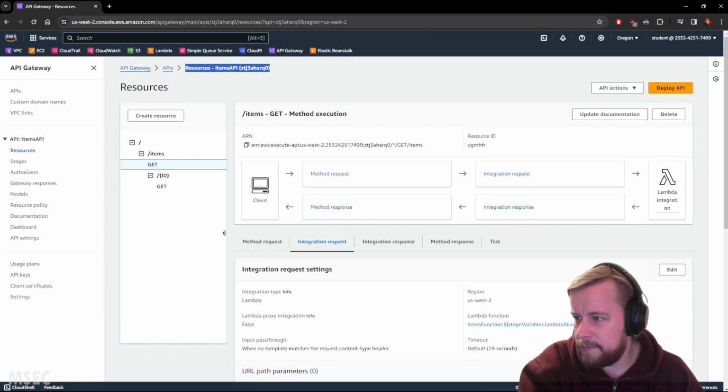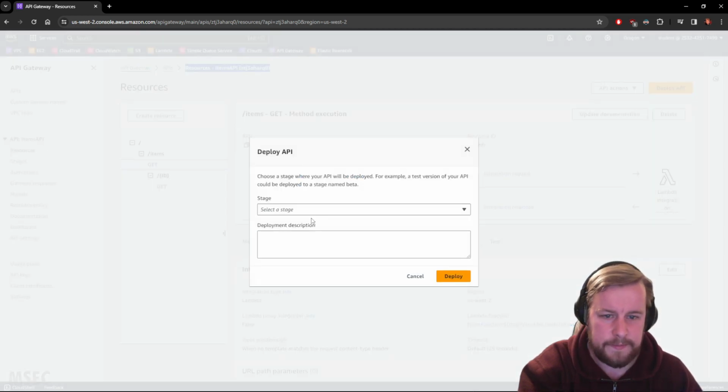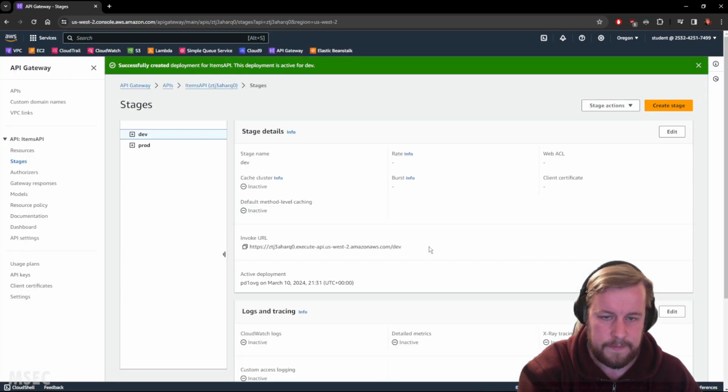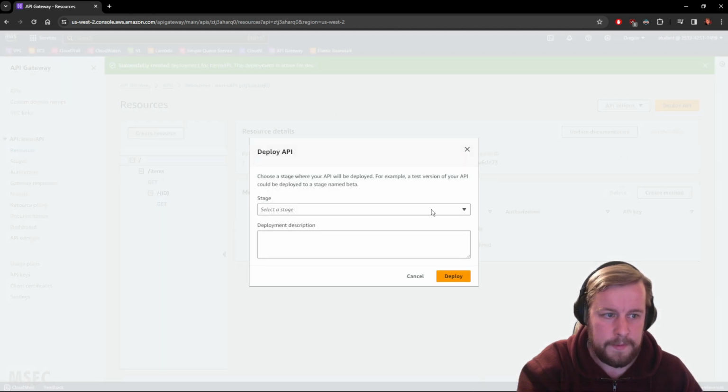We can now redeploy it to your dev and prod stages using deploy API. So dev, deploy. Deploy, prod.